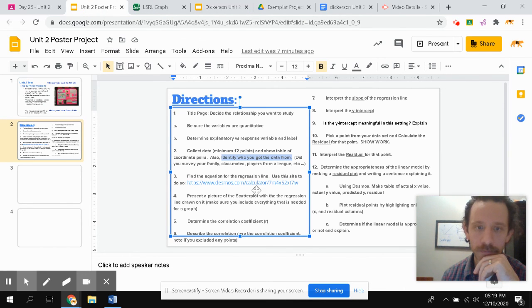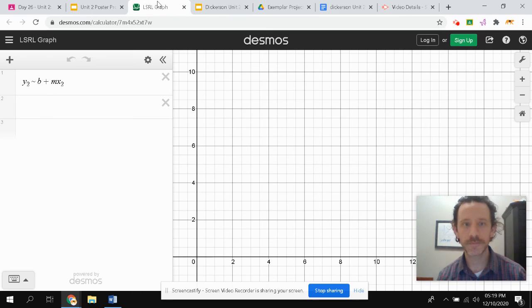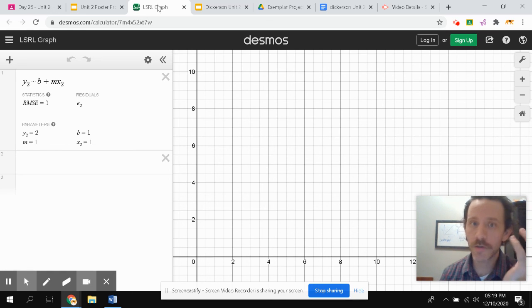So we go to the Desmos link, we click on that. And if you just click on it once and you see this, you can click on that and it opens the graph. Okay? And this is the graph that we've been using.